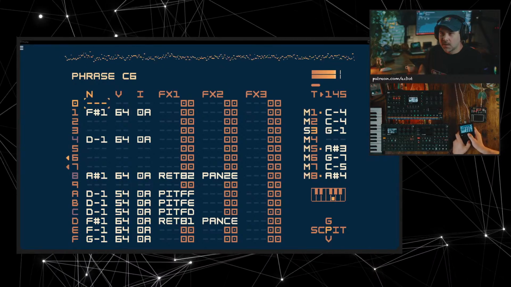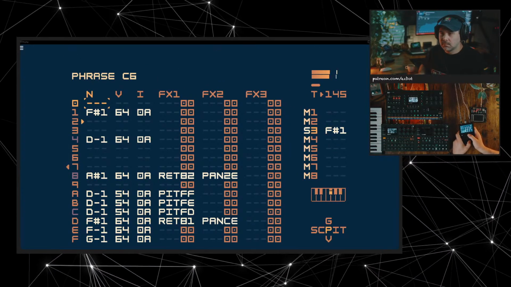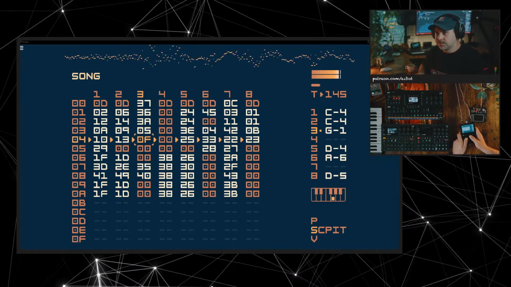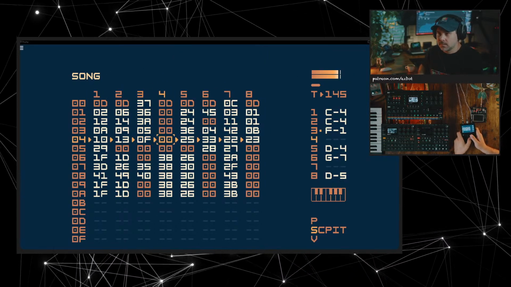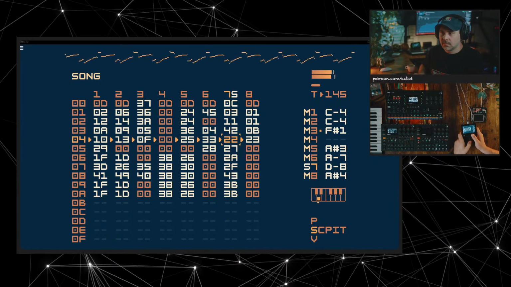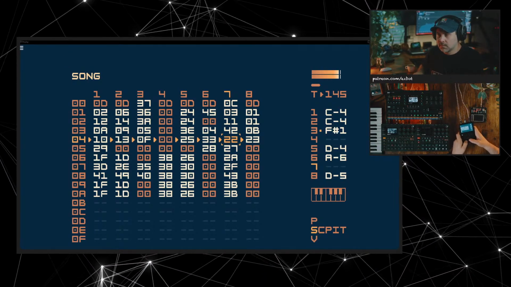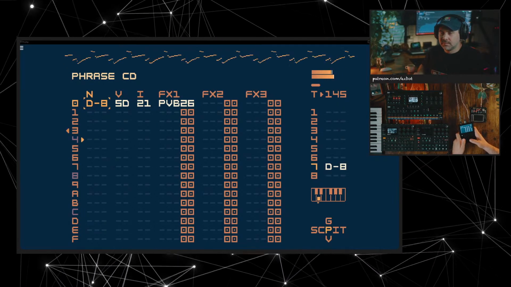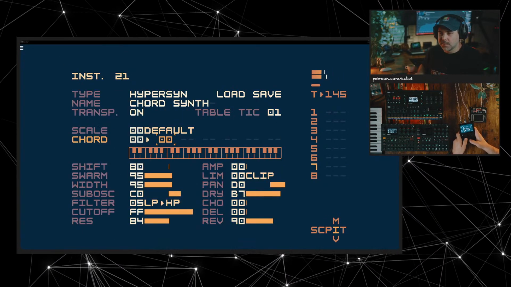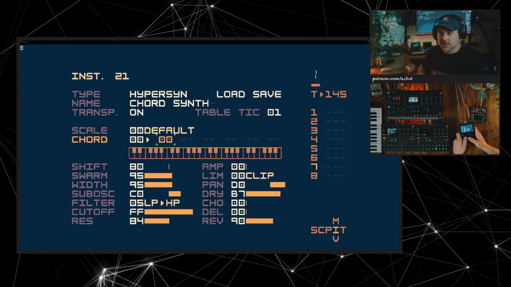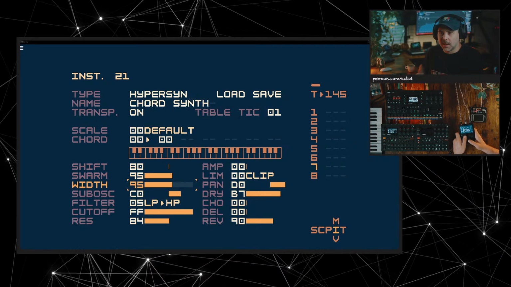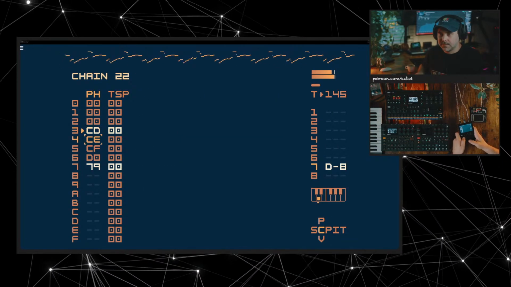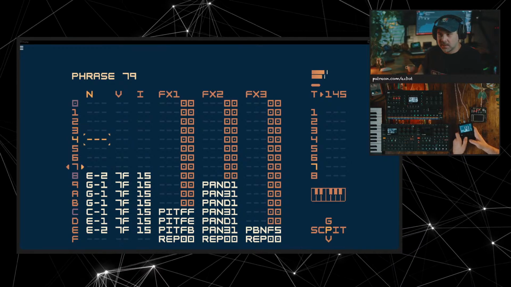Is it breakbeat chopped up? Just like a little accent here. Now this is the M8 synth engine. It's the HyperSynth, just using a single sawtooth wave and the swarm and a lot of width. And this is a resample.